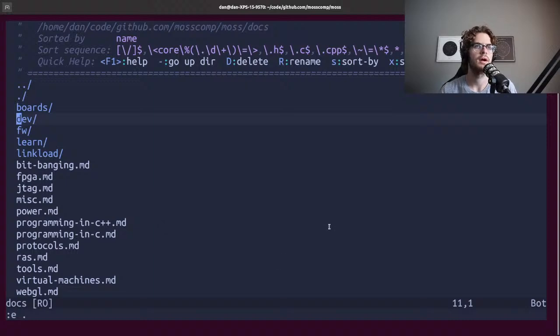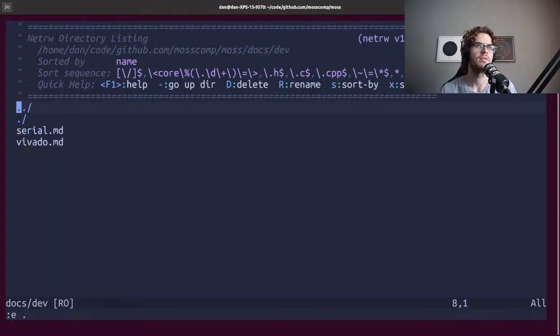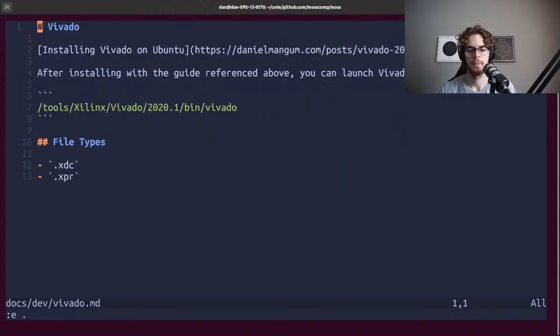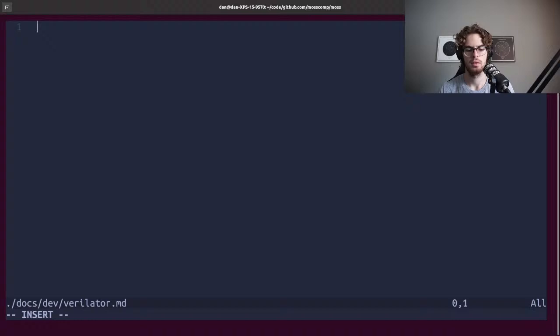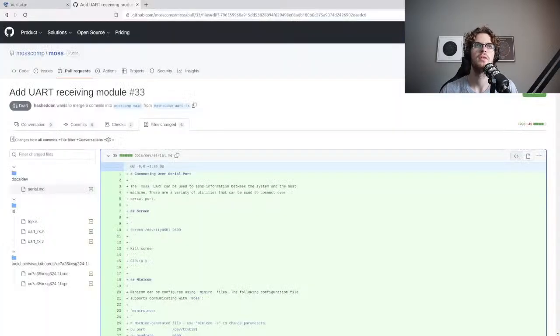It has to do with developing. What do we have in Vivado? And let's create this file. So docs dev, and we'll call it verilator.md. Verilator. We'll save that. And let's get into some documentation here.